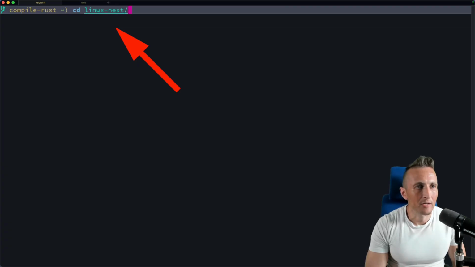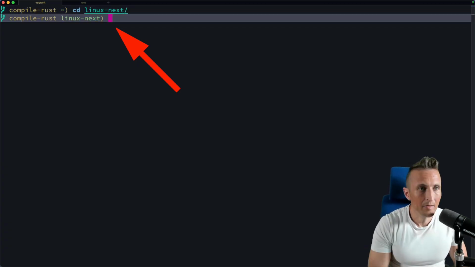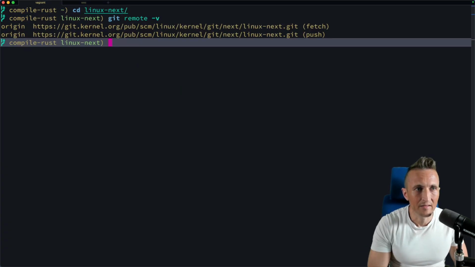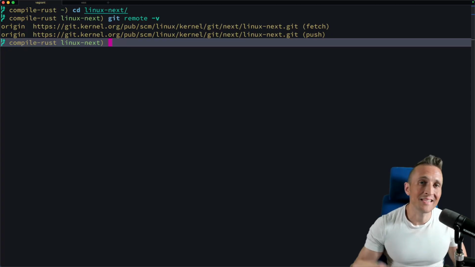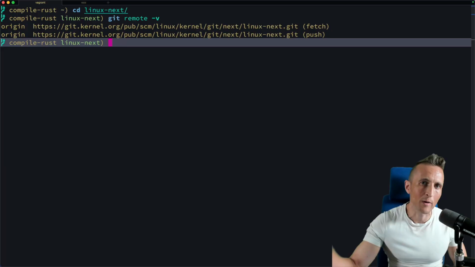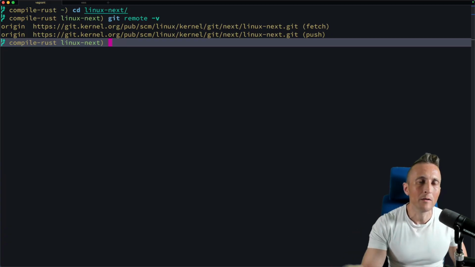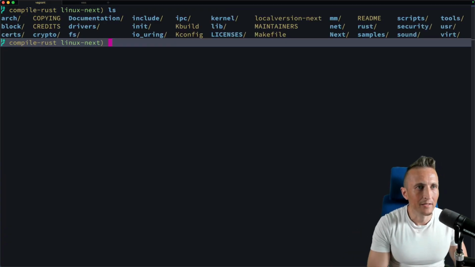So if I change into the directory with Linux next here, and if I take a look at the repo here, you can see this is the repo that I cloned. It is the next version that's being developed. It's not actually 6.11, which isn't released yet. It's actually going to be the basis of 6.12, or at least that's my understanding of this particular Git repo. All right, so I've got that source code checked out here.